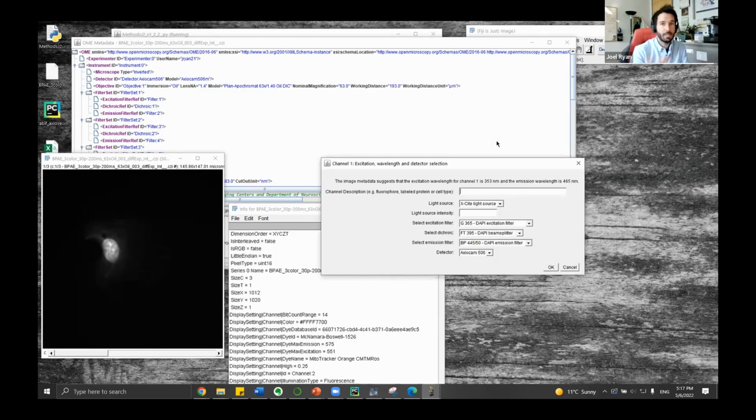And here's where we put details for all the channels. So the first channel here, as you can see here, is DAPI. So I'll just give it a name. I'll call it DAPI. We choose the light source, the excitation filter, beam splitter, and emission filter, as well as the detector. Detector is the easiest because there's only one. The light source intensity, it didn't manage to find it here. I believe it was 20%.